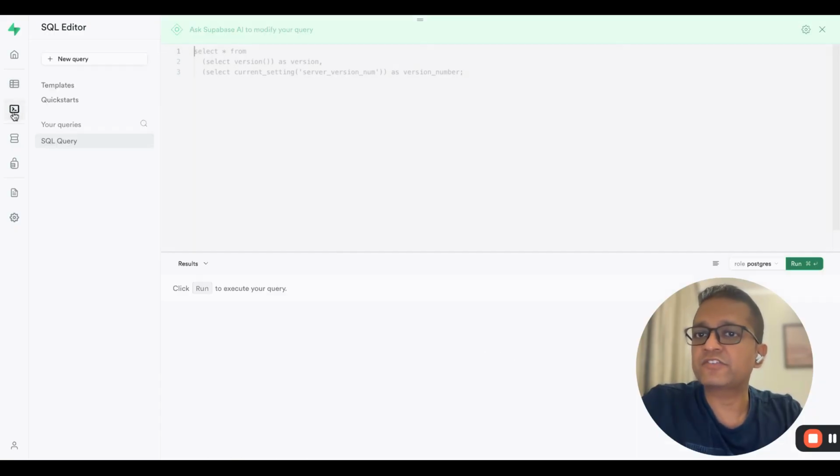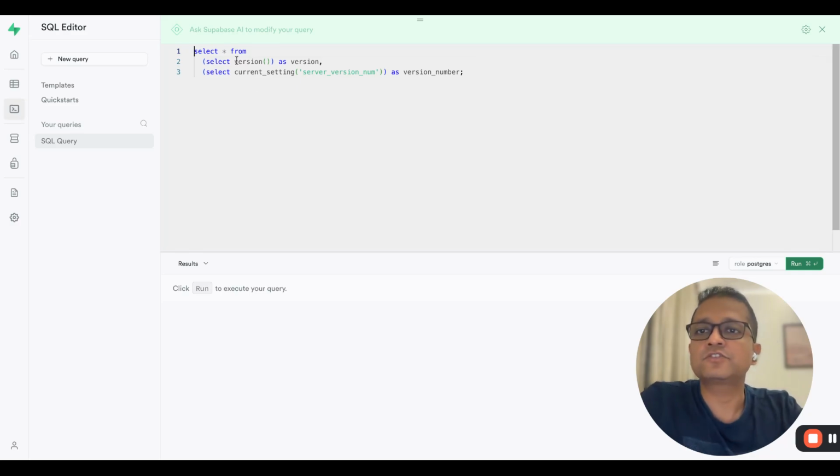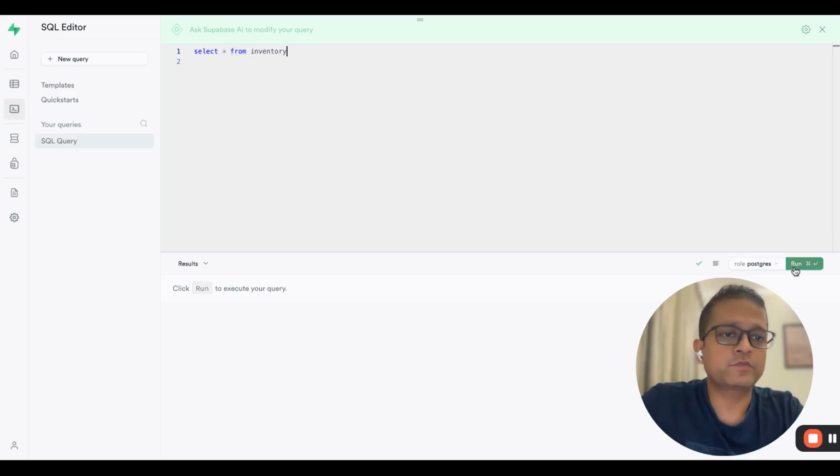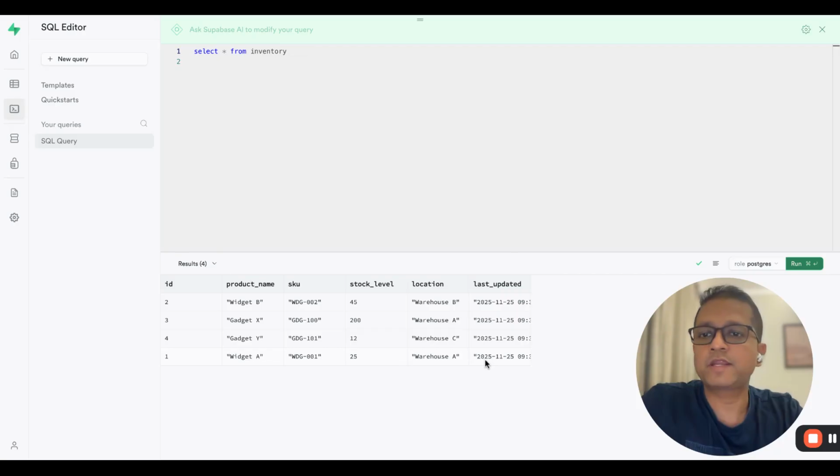The next section is the SQL editor. For complex operations, the SQL editor is used. You can run any PostgreSQL query, create views, functions, triggers. You have complete SQL access. So here, for example, I can simply show you, with just one action, I'm able to run this query and I'm able to access the data.